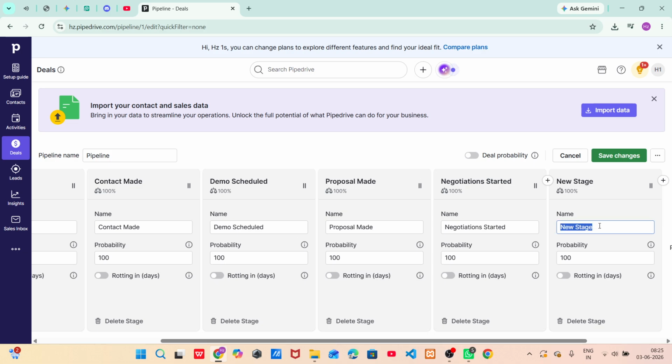Once you've made all the necessary changes, don't forget to save your modifications. This is a crucial step. Look for the Save Changes button on the screen. Clicking on that will lock in all the edits you've made before leaving this page. Trust me, you don't want to lose any of that hard work.